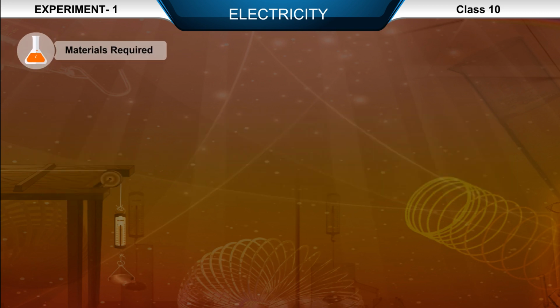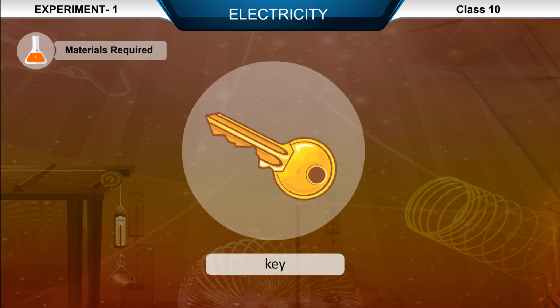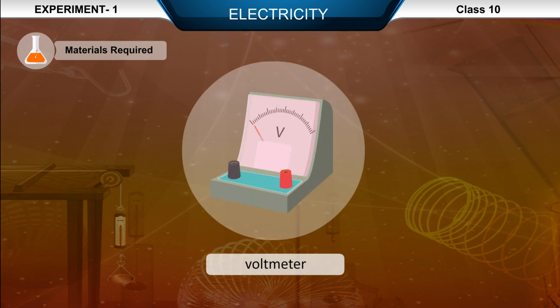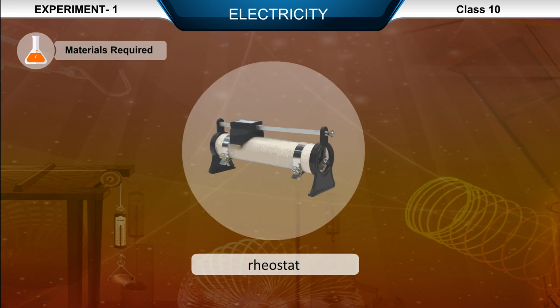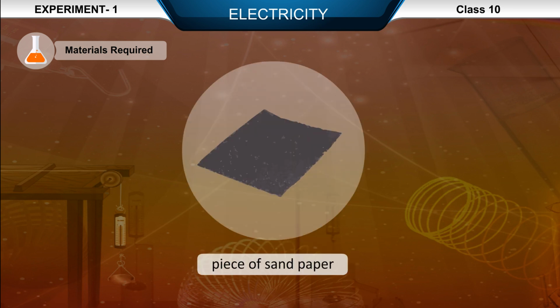Materials required. An insulated copper wire, cut into 10 pieces. Key. Ammeter. Battery. Voltmeter. Rheostat. Resistor and a piece of sandpaper.